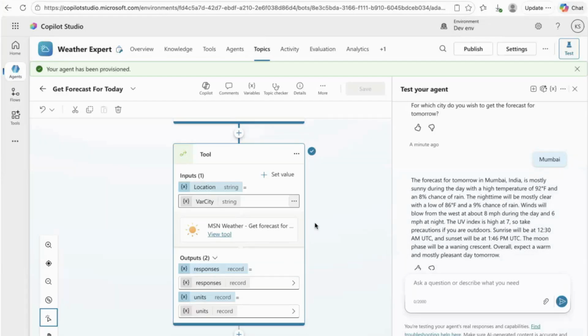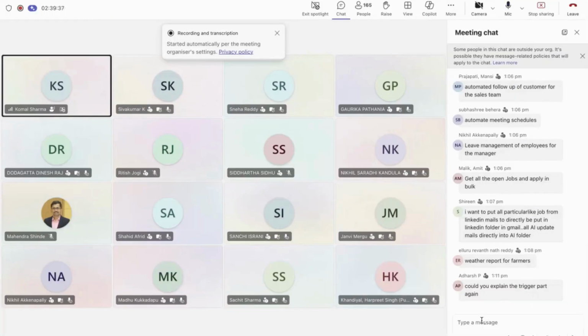Now what is a topic? Anyone would like to answer what you mean by topic? Yes, sure, Adarsh. I will explain about the triggers. I have not yet explained about it. Anyone would like to tell me what you mean by topics?